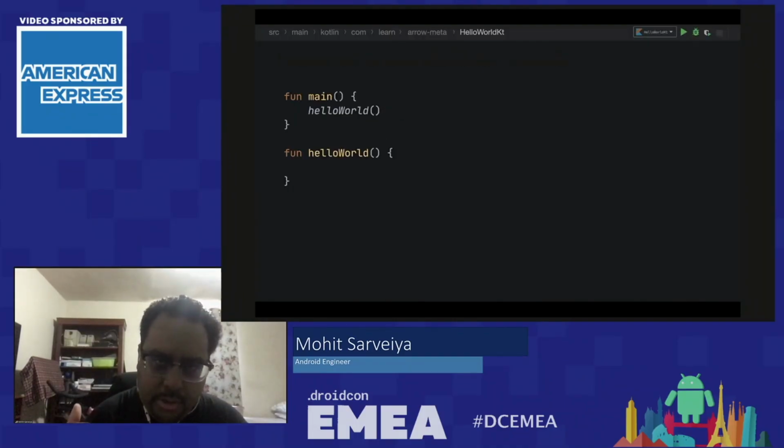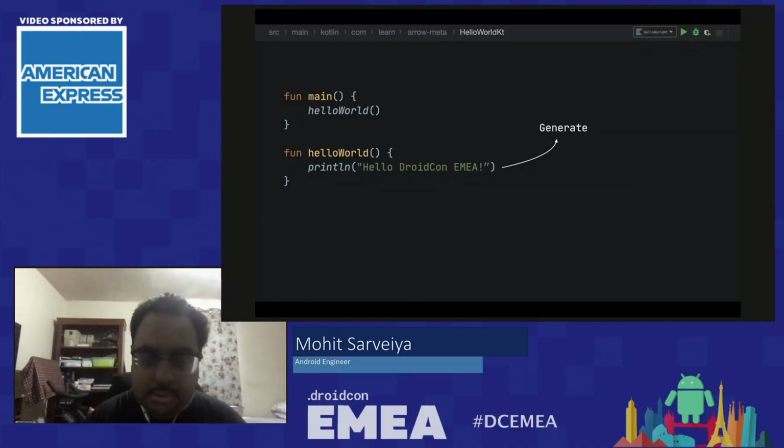Suppose I want to write a very simple plugin where, in my program, I have a main method that's calling a hello world method. And I want to generate code, which is this greeting: Hello, droidCon EMEA. So how do I go about generating this println statement?